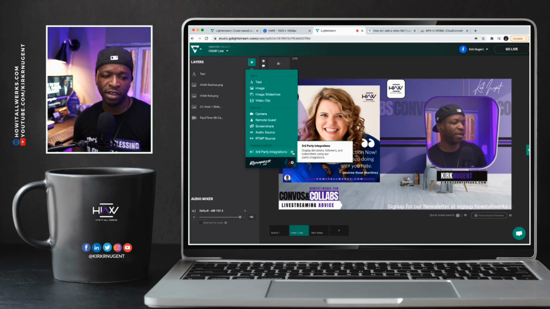This is a third-party integration. Display donations, followers, and subscribers using our alerts integrations. This is great. Anybody who knows, those kind of widgets and integrations that we've been doing with Streamlabs and several other platforms, these will work for this system as well.